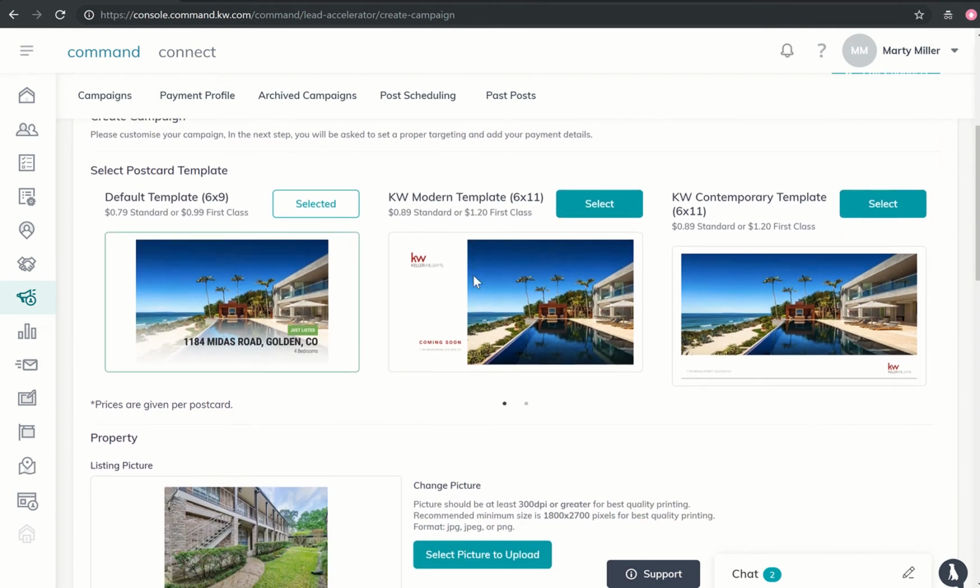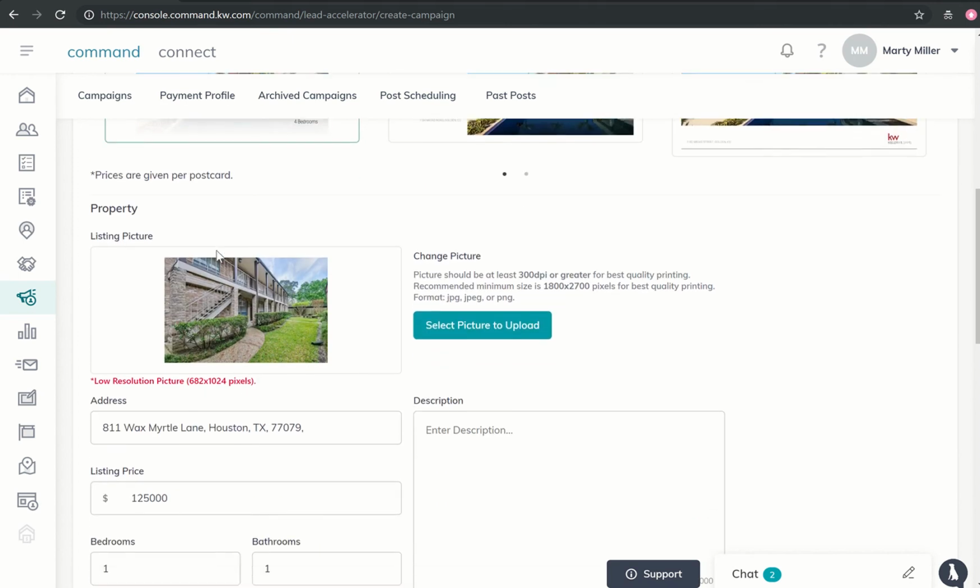It gives us three different styles of templates that we can utilize with regards to our postcards. So this one is 79-cent standard or 99 first class, and it is 6x9. The other two are 6x11s, and they are 89-cent standard or $1.20 first class. So we're gonna stay with the 6x9 right now. And earlier it showed us that our photo, again down here, shows us that it's too low res. So it says here we want 1800 by 2700 pixels in a JPEG or PNG format.